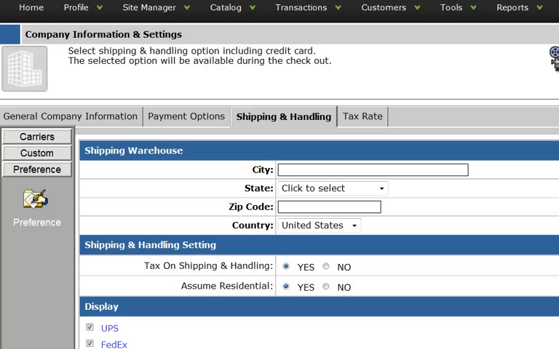To define the shipping, start by entering your business city, state, and zip code. This information is used to compute the shipping cost from your location to the customer location. Now the shipping is divided into two sections.